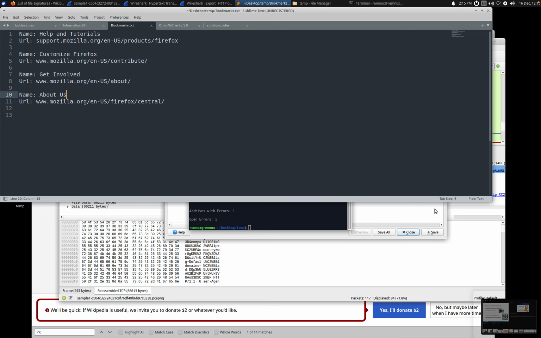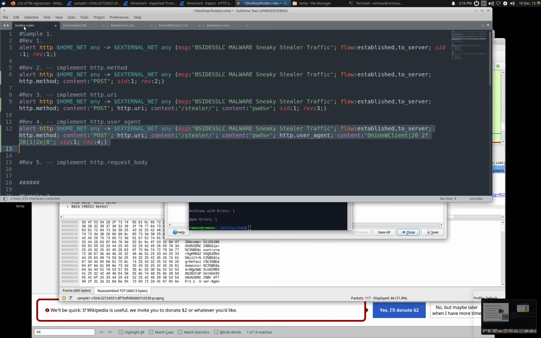So basically, the malware simply runs. It takes a screenshot of your desktop, harvests your bookmarks and your saved passwords from Firefox, bundles them up in a zip, and then sends them to the C2 server. And so to catch that, I'll go ahead and implement the HTTP request body.